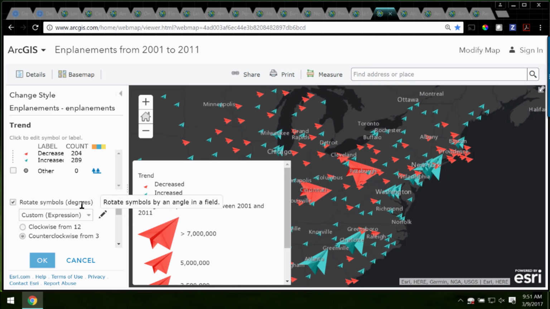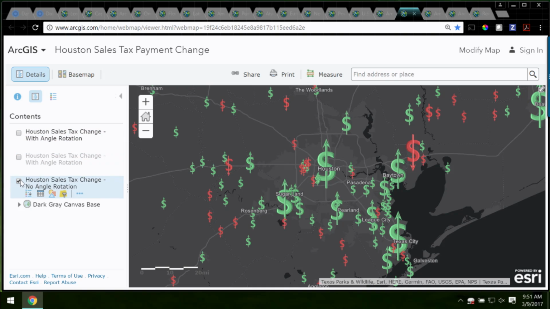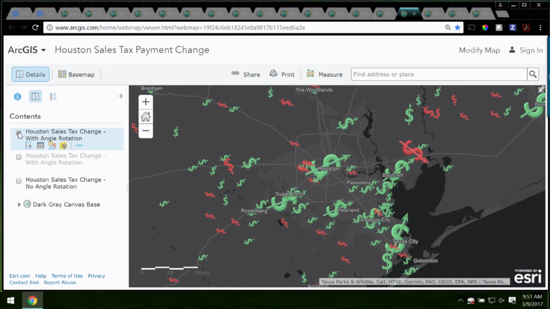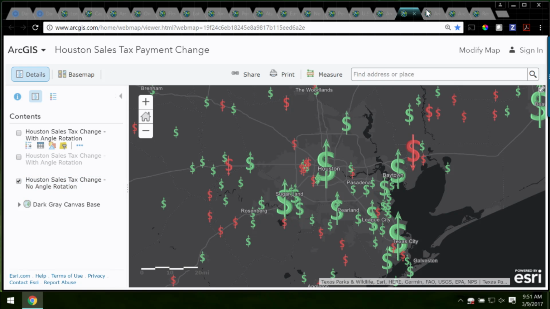There's a rotate symbol option, and you can add an expression for the rotation. We did this with this tax map. If there was an increase in tax, then make the arrow point up, and if there's a decrease, make the arrow point down. If you care to look at the different degrees of increase or decrease, you can do so with this kind of map. But I would suggest a legend to go with this to explain that if it's completely up, it was a 100% increase, and if it's a 45-degree angle, it's a slight increase, etc. So this is a good starter map.